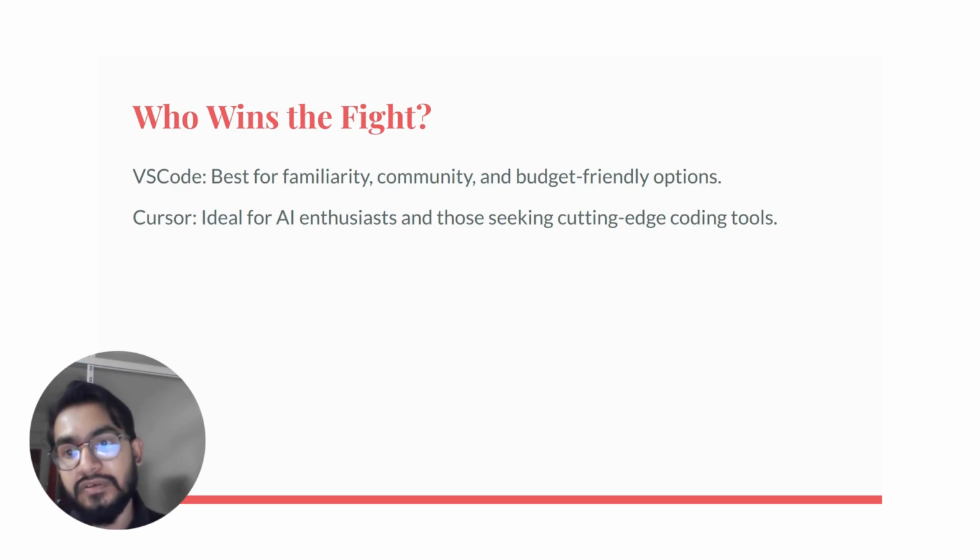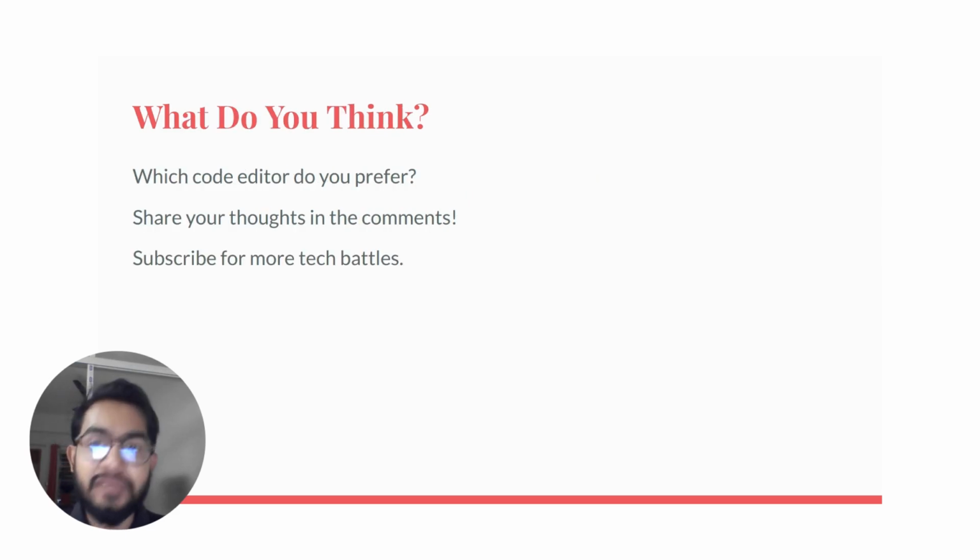So if I would like to say something about the user interface, if you are used to VS Code and you suddenly move to Cursor, there might be some UI differences. So Cursor provides you the facility to inject the VS Code theme in Cursor so that you don't feel alone. So it's a great feature of Cursor.